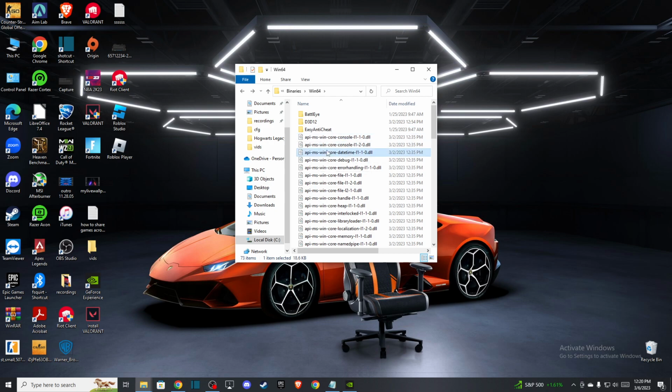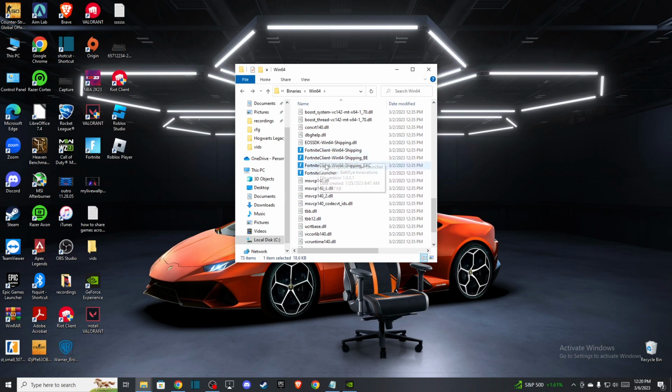Right, and once you do that, then you need to scroll down until you see these icons: Fortnite client, Win64 shipping, and all this stuff. Right, so just basically select all and then delete.